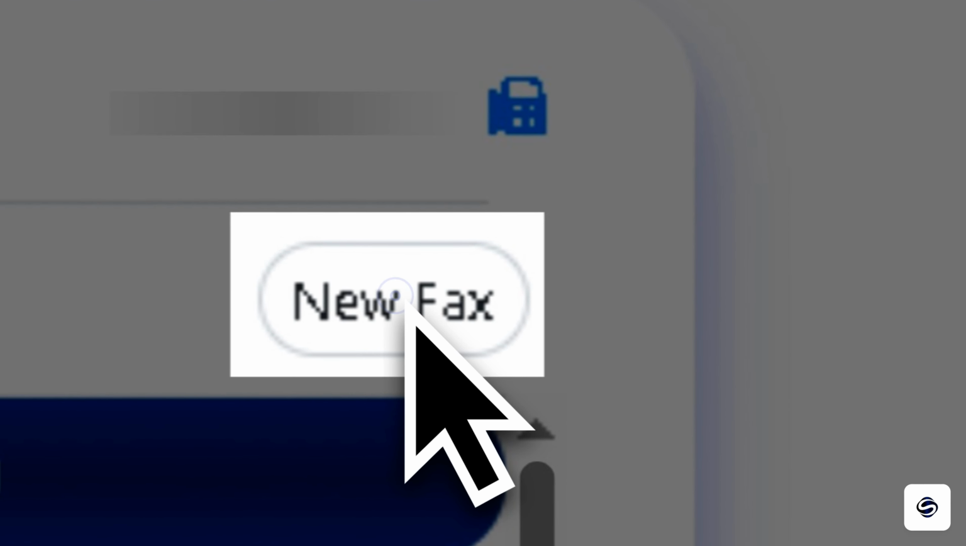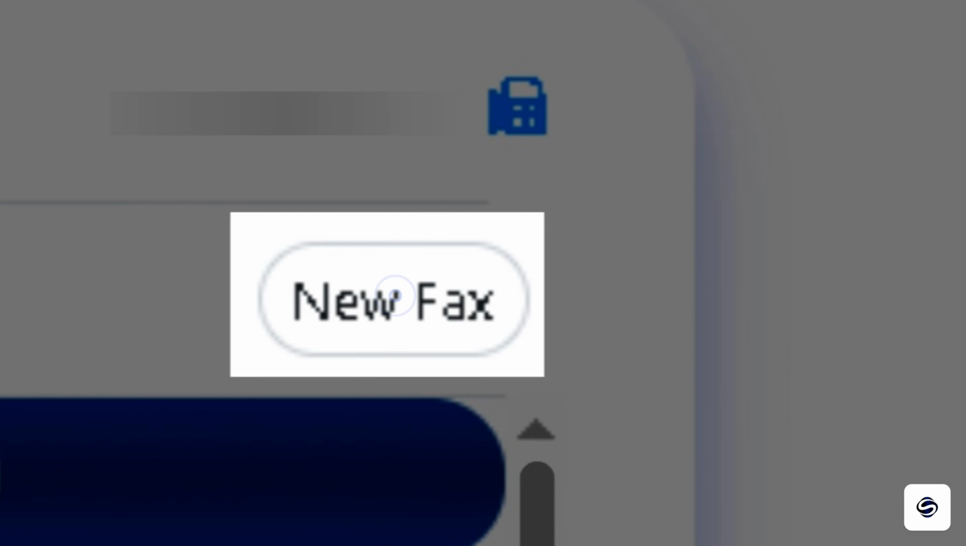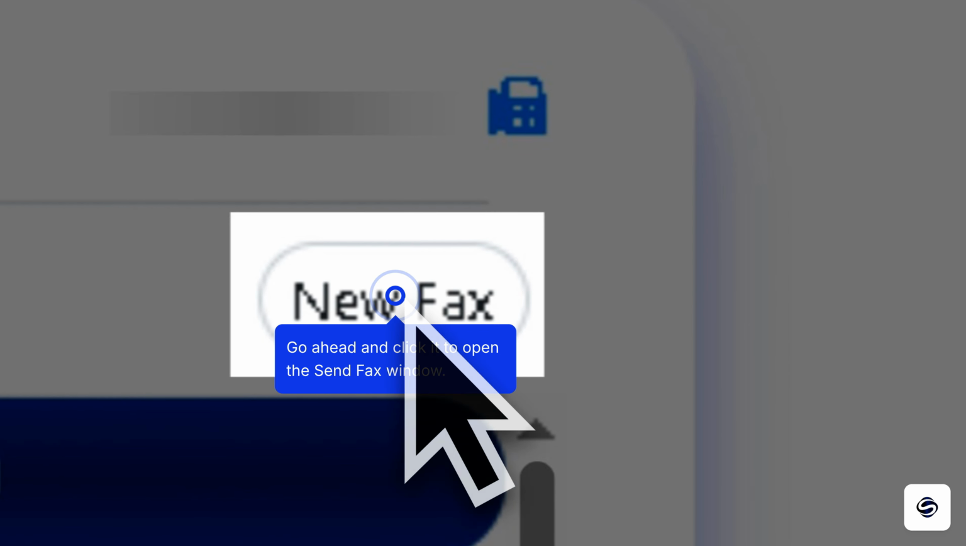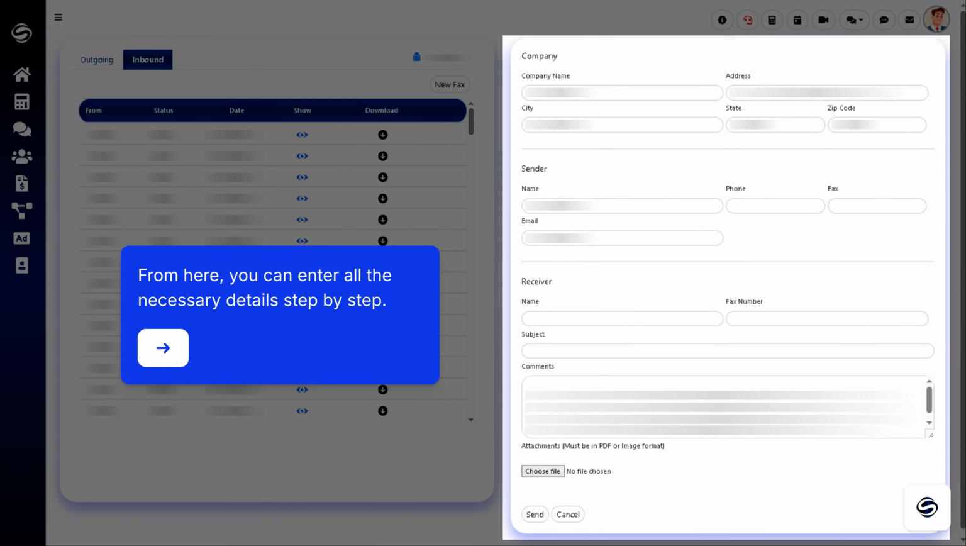At the top, you'll find the new fax icon. Go ahead and click it to open the Send Fax window. From here, you can enter all the necessary details step by step.